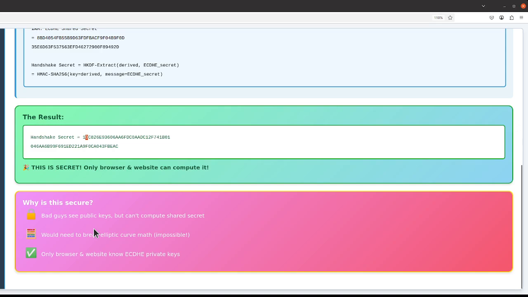Even if bad guys are watching all the messages between your browser and the website, they see the public keys, but they cannot compute the shared secret. They would need to break the mathematics of elliptic curves, which is basically impossible with today's computers. So now we have a handshake secret that is truly secret. This is the secret sauce that will protect all the rest of the handshake.